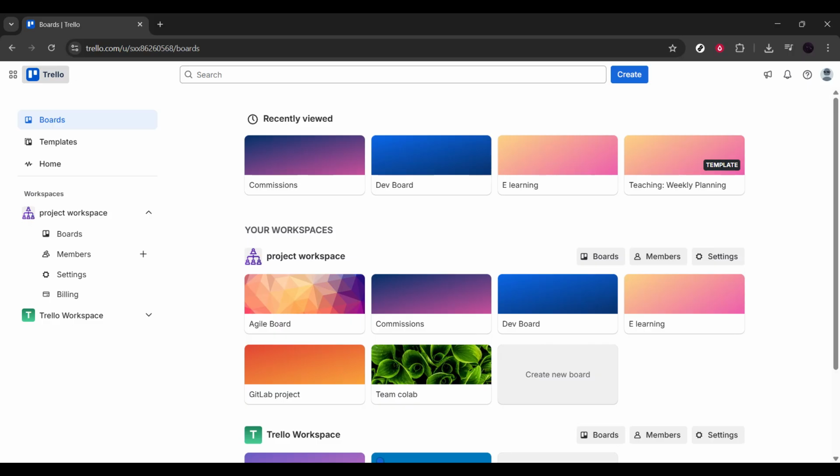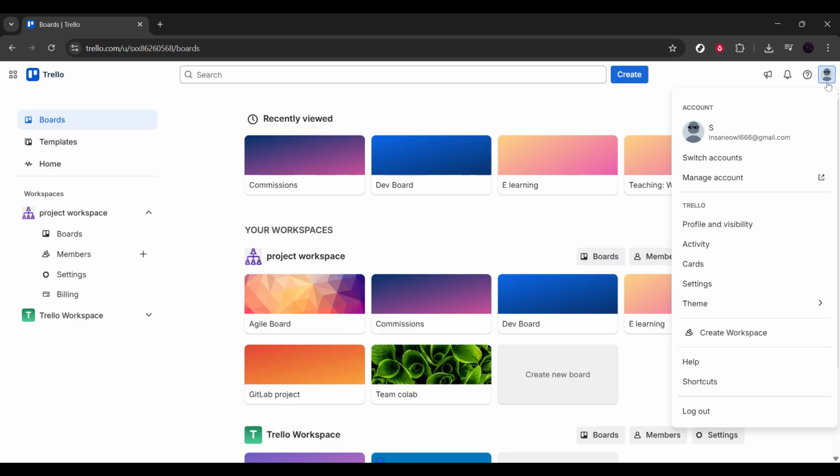Now for step 2, look to the top right corner of the screen. You'll see your profile icon. This is usually your profile photo or your initials inside a small circle. Go ahead and click on that profile icon. When you click it, a drop-down menu will appear with several options related to your account. From this drop-down menu, click on Settings.